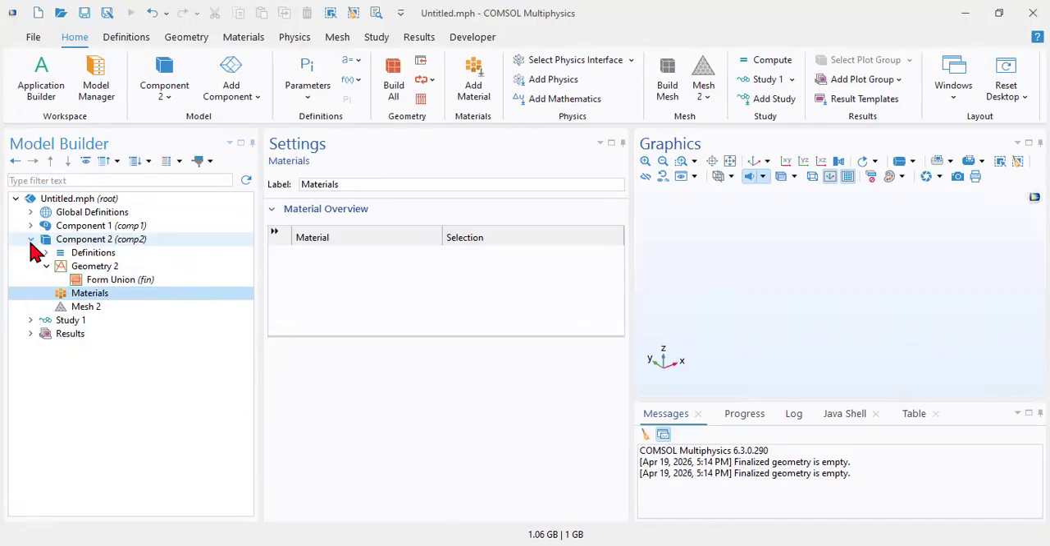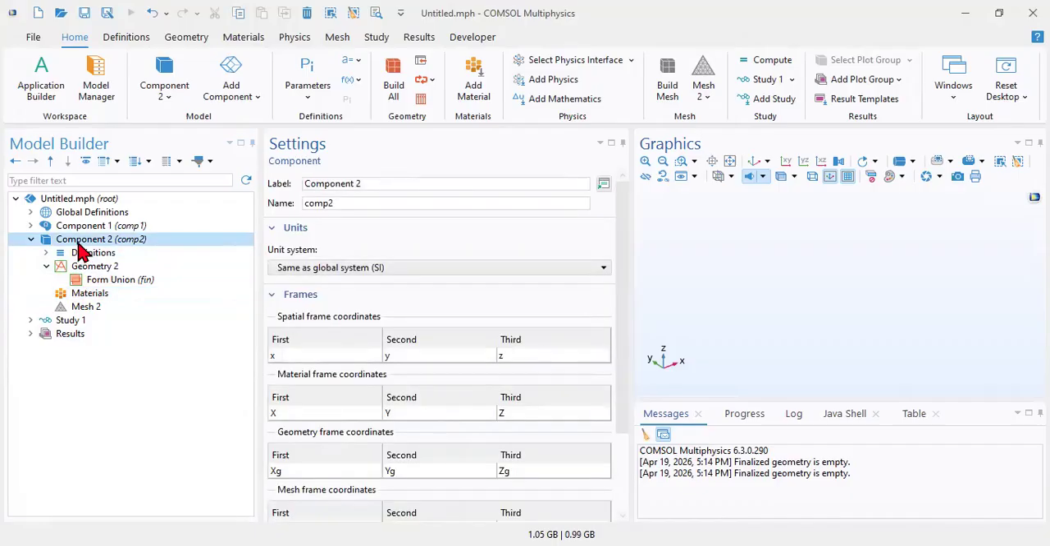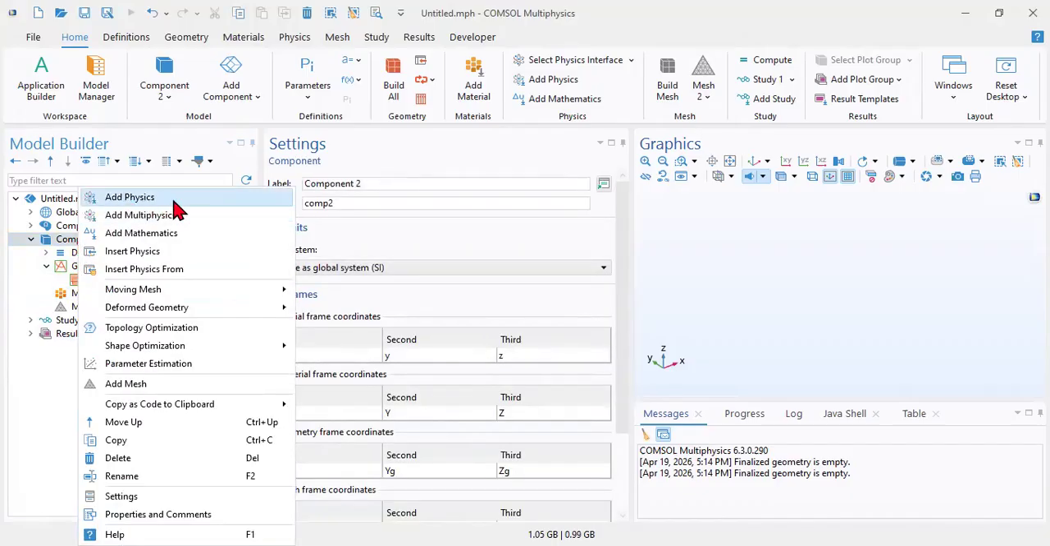We didn't define previously which physics we are going to run, and which study we are going to run. That's why it doesn't provide any physics here. Okay. So if you want to define any physics under component one, you can just right click here and add physics, add multiphysics, or add mathematical equation.